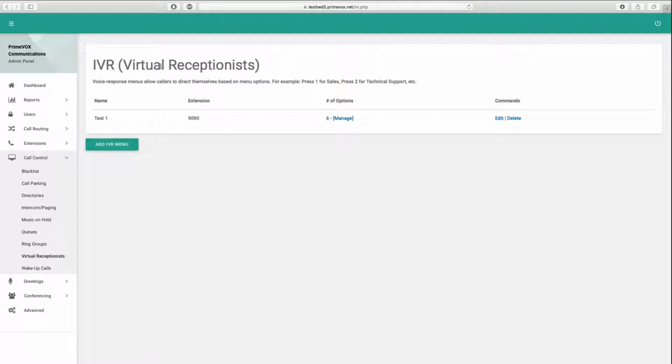Virtual receptionists, also called IVR menus, are those voice menus that you get sometimes when you're calling into a company that say, "Thank you for calling XYZ company, press 1 for sales, press 2 for support," etc. So let's go ahead and add a new IVR menu, although you can see that we've already got one defined.